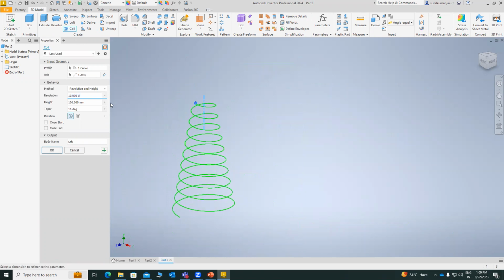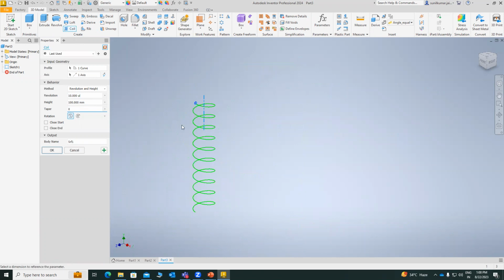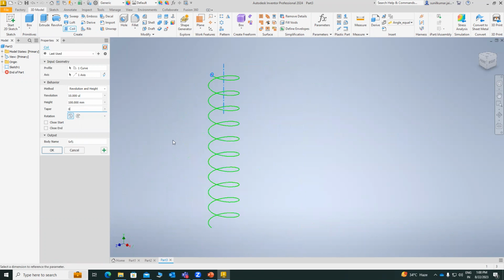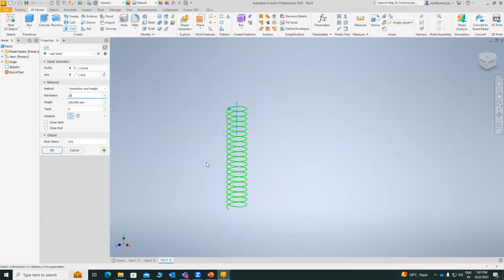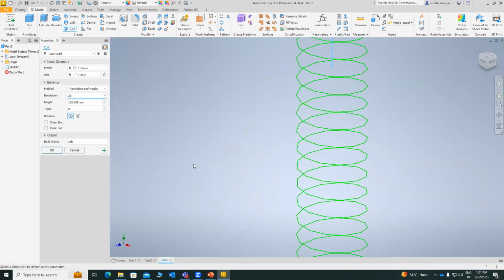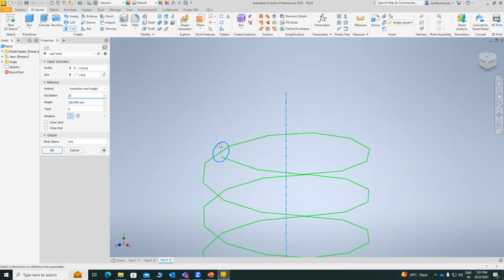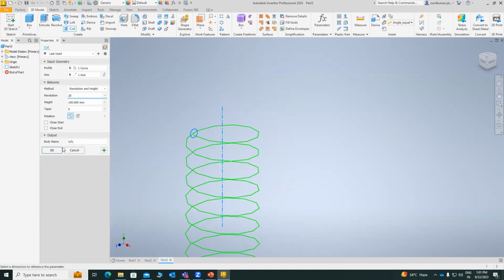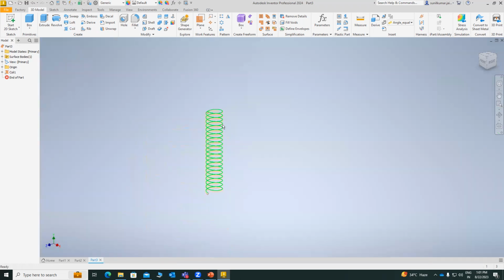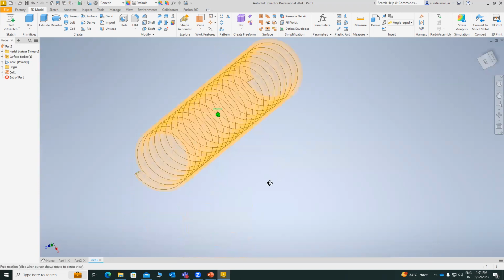This is the height of the coil, 100 mm, and the taper angle is 10 degrees. If we type 0 degrees, then the coil is parallel. The revolution is 10. We can type 20, then the revolution will change from 10 to 20. So this is my cross section of the coil, and just click on the OK button. Then we will obtain the coil.